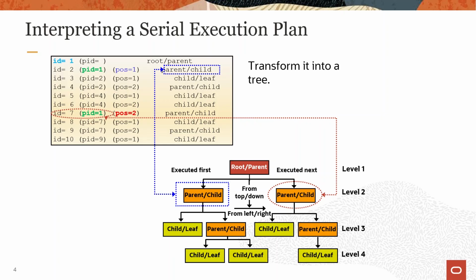Now, the steps of the execution plan are not performed in the order in which they are numbered. There is a parent-child relationship between steps. In the plan table, or in V$SQL_PLAN, the important elements to retrieve the tree structure are the ID, parent ID, and the position column. In a trace file, these columns correspond to the ID, parent ID, and position fields respectively.